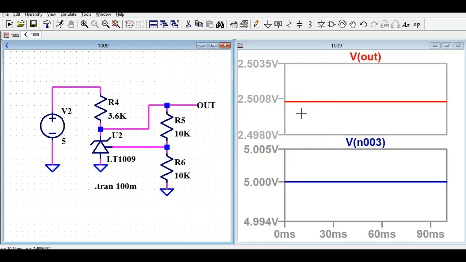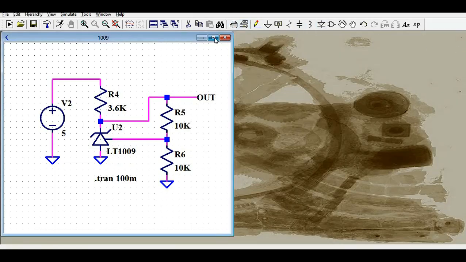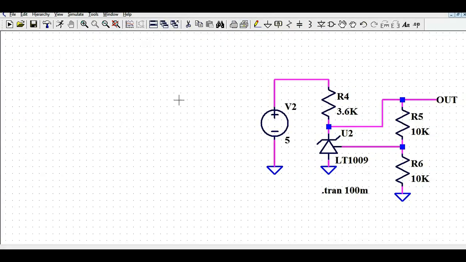Okay, so now your input is 5 volt and the output is 2.5 volt. So what I'm going to do now is run the temperature sweep analysis.